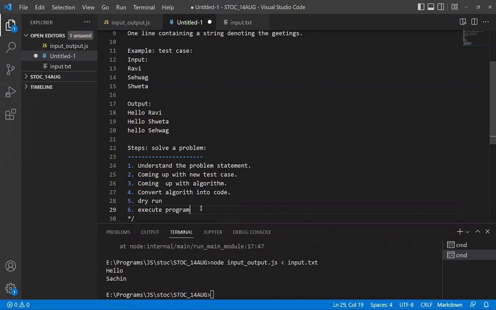Am I clear till now, guys? You're able to understand? Give me +1 if you are on the same page till now, if you are able to follow me till now.